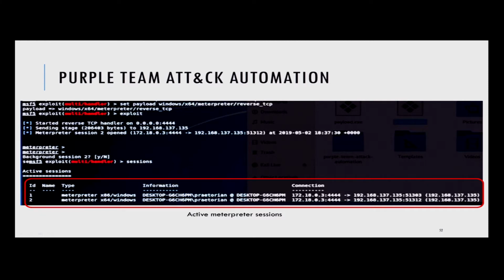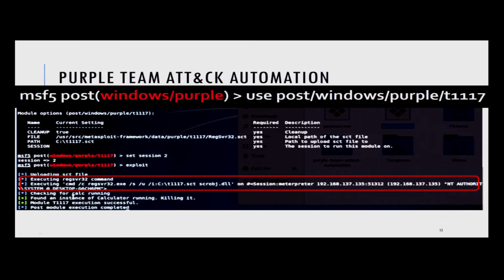And then here is an example of an interpreter session. I think it's a reverse TCP shell connected to your Metasploit console. That is required for this. And here, once you are connected with a session, you can utilize a certain technique. You just list out the technique.